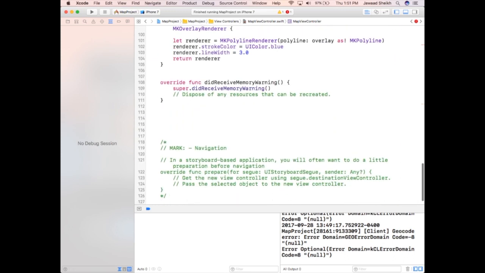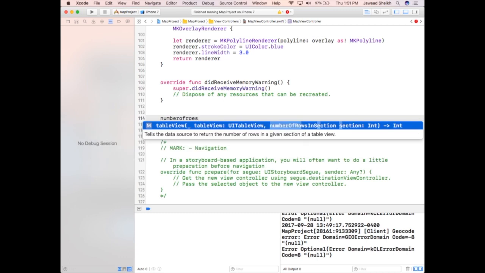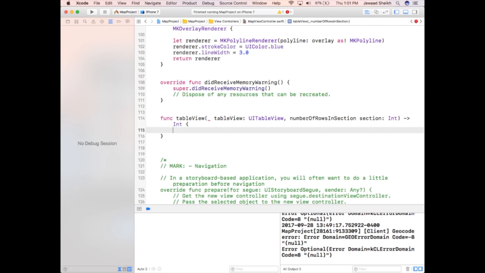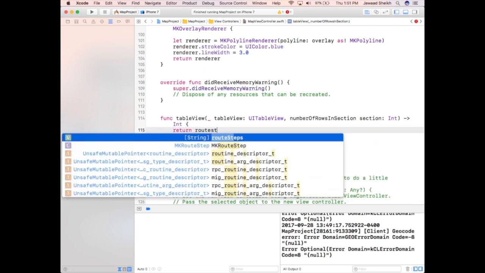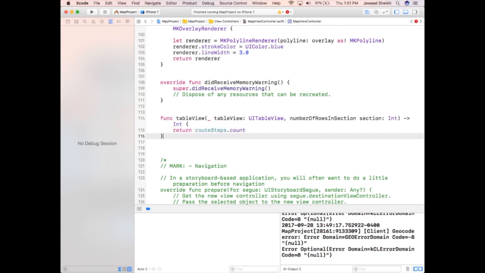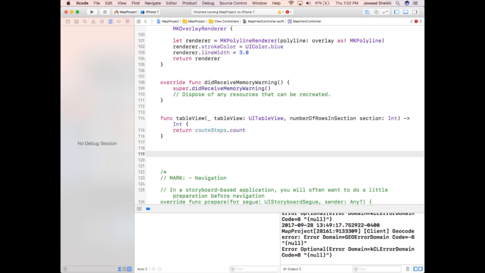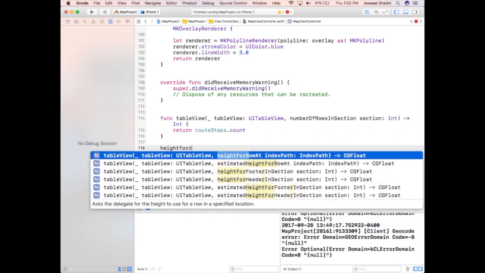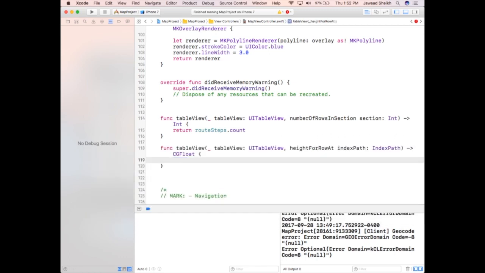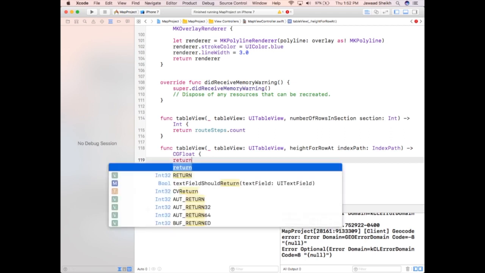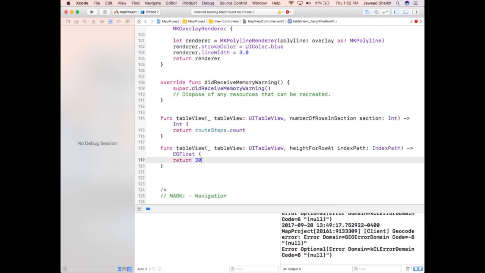So I'm going to go back to the bottom where I had some space allocated. Now I'm going to type in number of rows in section. And here I'll just return rootSteps.count. So how many steps there are in the table, or sorry, in the array of root steps. The next one will be how thick is each cell going to be, so heightForRowAt indexPath. I'm going to hard code it to 30 pixels this time. So return 30, because it's just one line of text.